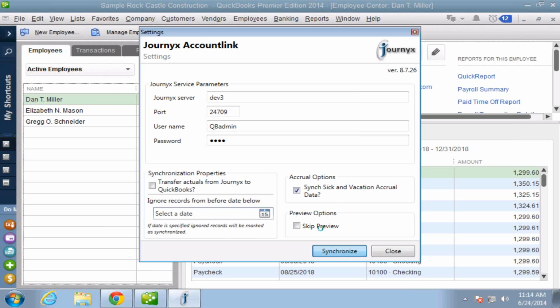The last setting allows you to preview a summary of the data that will be transferred. This is something that you can skip, so you can select this option to skip it if you don't want to check the data before syncing, but we'll go ahead and take a look at how preview works today. Now, when I'm ready to start my sync, I click on the Synchronize button.